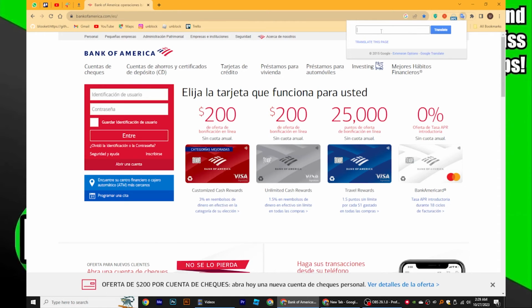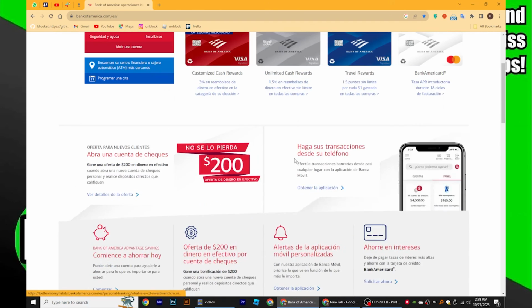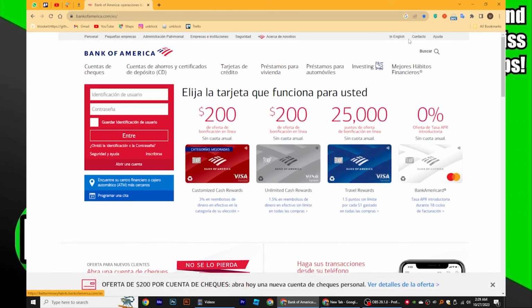To translate the page, open the Translator tool. In the Translator, you can write in any language, and when you click on Translate, the page will be translated into the language you wrote. If you want to switch back to English, you can do so from the Translator tool.